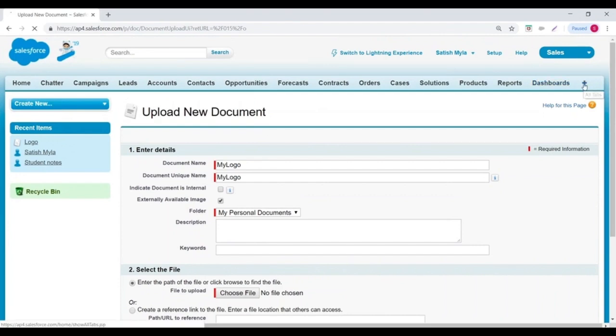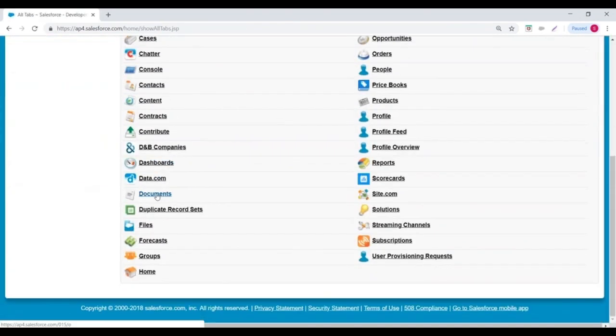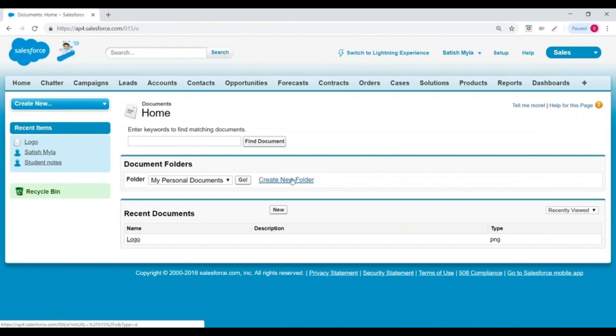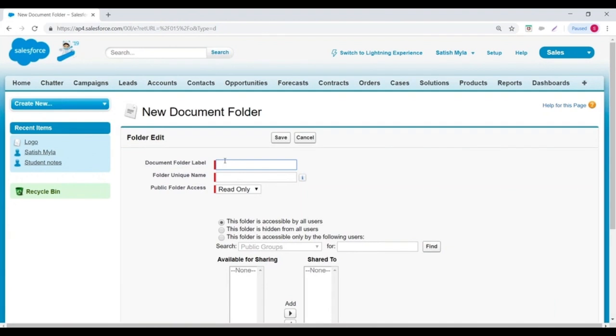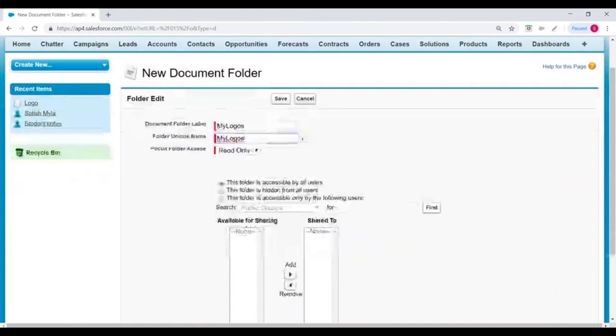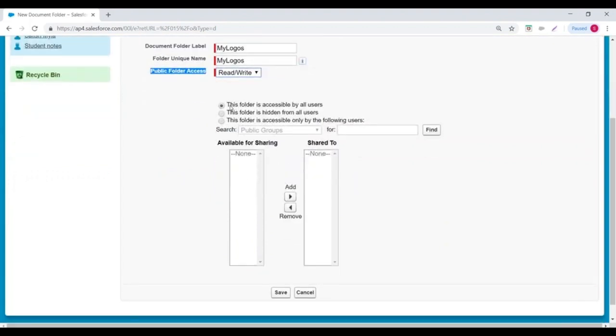How is that? Plus sign, documents, create new folder. I created a folder. On the folder, what type of access you want to give? I told read and write. To whom I want to give? To all the users. Right now we don't have any other users. So I told folder is accessible to all the users.